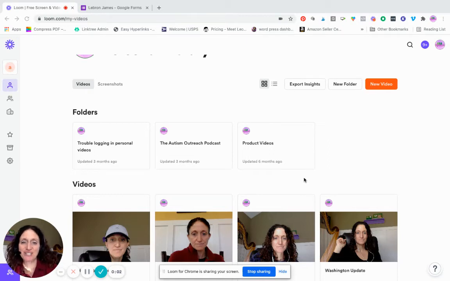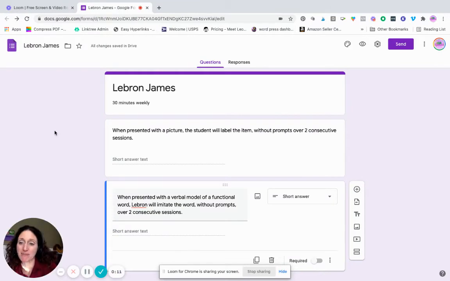Hey, I'm always trying to streamline my data, so I wanted to show you how I have been using Google Forms to streamline my data collection. I've been using this since the pandemic started. I think it's really nice for reporting progress, because right now I'm not trying to do a lot of paper and pencil.